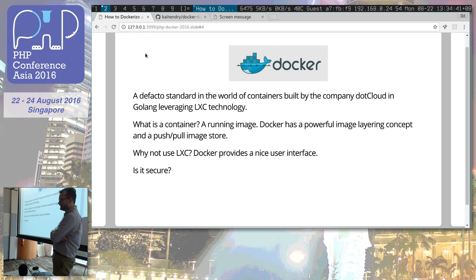Who's French here? I like French food. Don't usually like French people though. But anyway, DotCloud is quite awesome. I mean, the Docker name is better than DotCloud, I think.